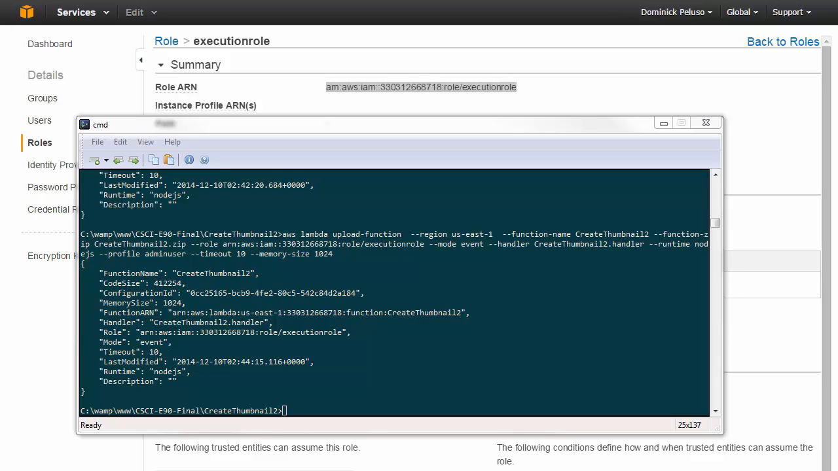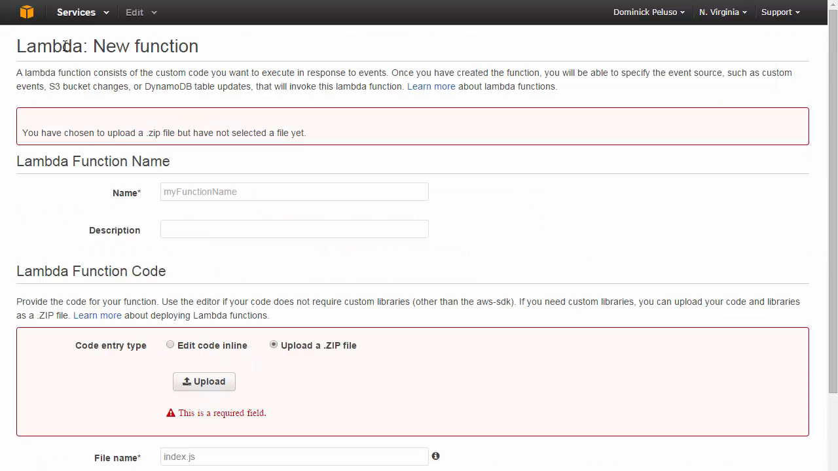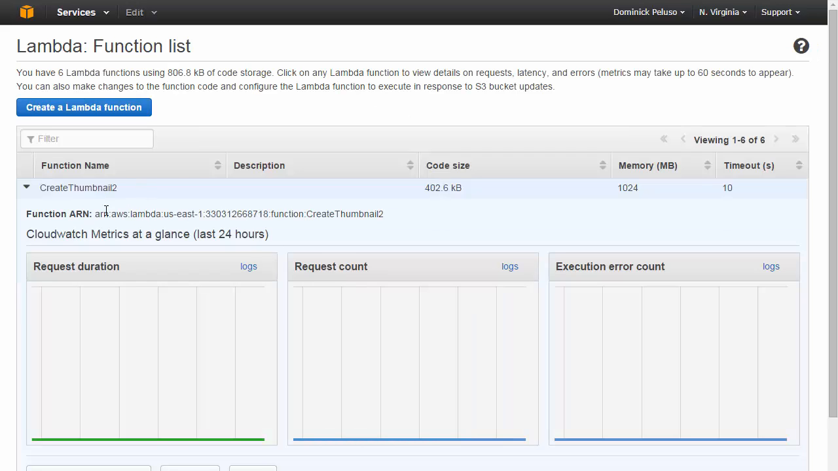Okay, so what we've got back is some JSON just telling us that everything was created okay and that our function is there. So if we go back to the Lambda console and pull up our function list, you should see that we have a create thumbnail2 here now. So what we want to do is test this function somehow.